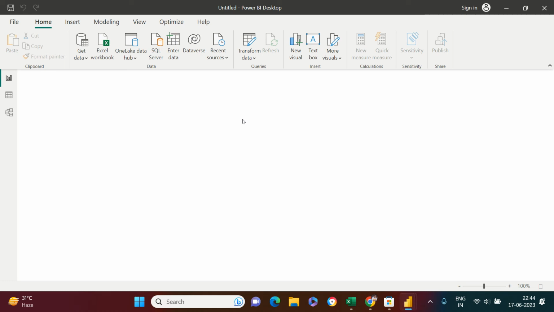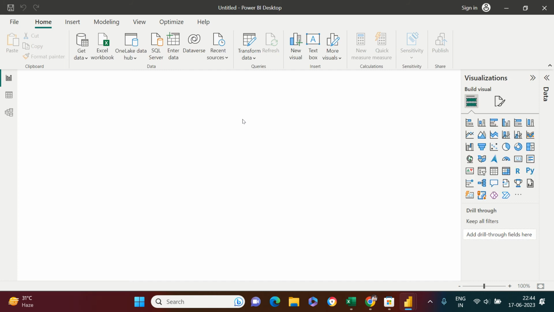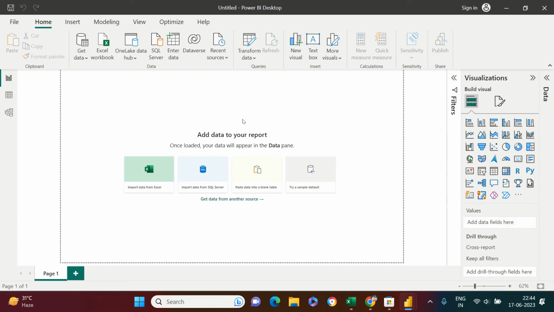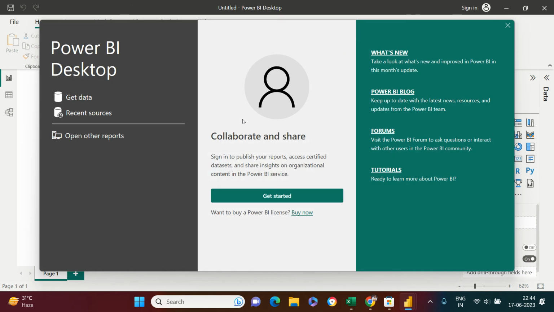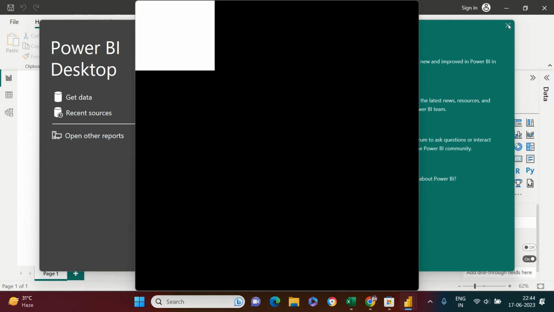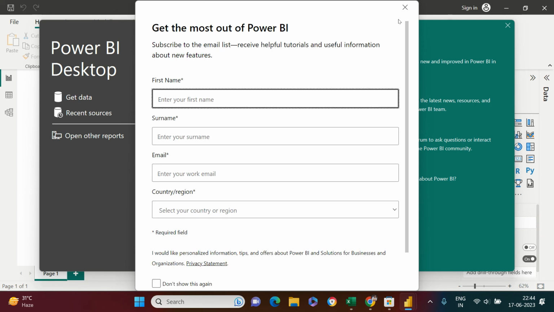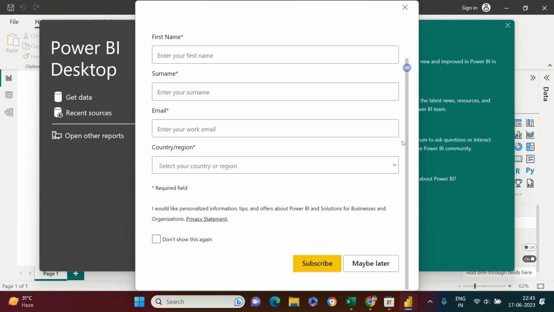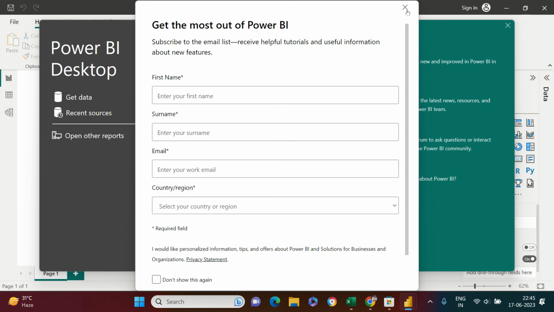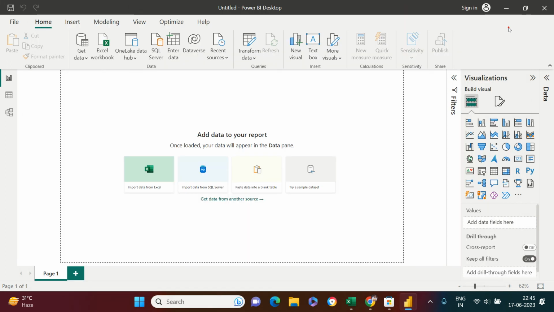And what happens when it opens up is it will give an option. We can start with the community and all those things, right? So if you want to use your email and you want to contribute to the community, you can go ahead and do that. If you're getting this kind of box, you can simply come over here and hit the cross button so that it will close. Now here it is asking for some information. Subscribe to the email list, receive helpful tutorials and useful information. So if you want, you can go ahead and subscribe for it. If not, then you can just click on the cross.